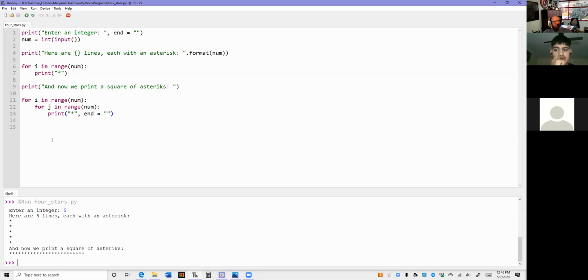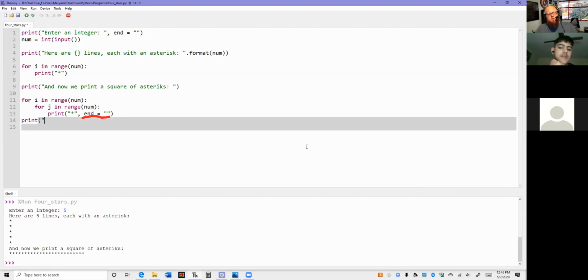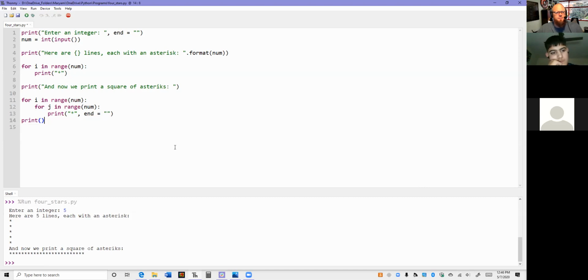Yeah, absolutely. Go ahead. Considering the fact that that end equals quote, quote is done for what purpose? To keep printing on the same line. But after we are done with that line, we want to print a new line to go to the next line of 5 stars. So where do we put that print statement? Go ahead. Line 14. Try it. You got to indent that. Just get rid of the quotation, put right parentheses. Run that.